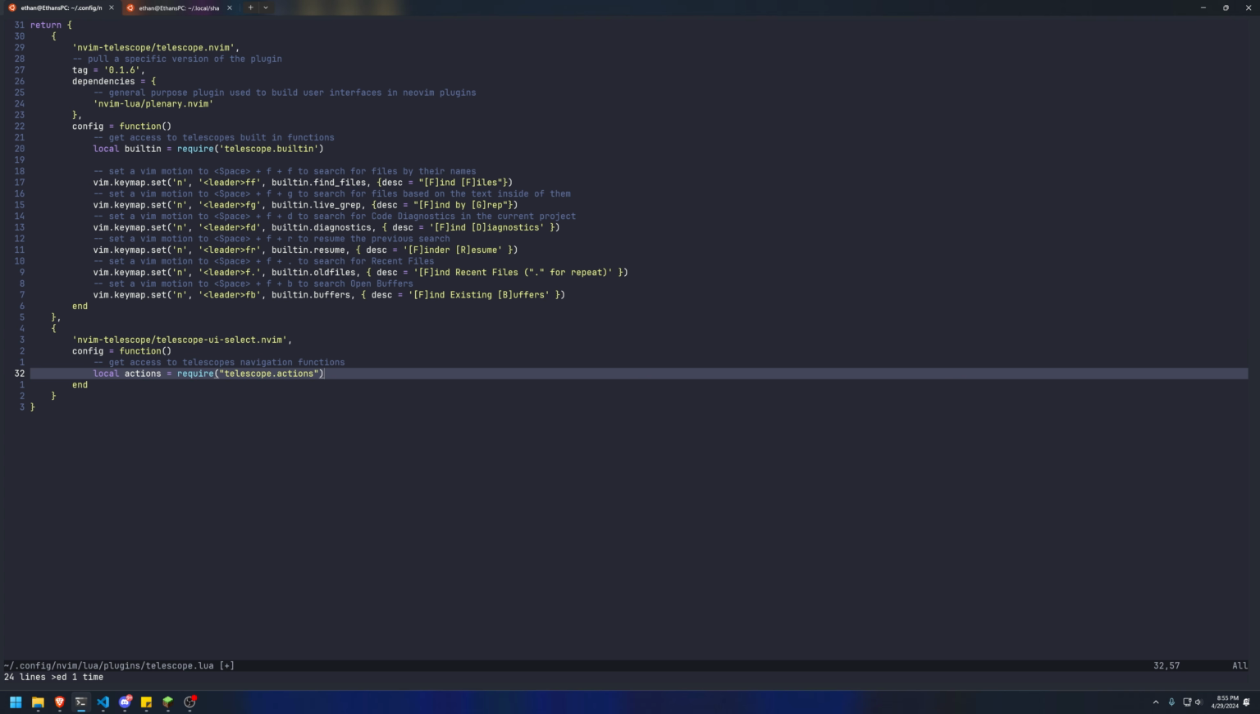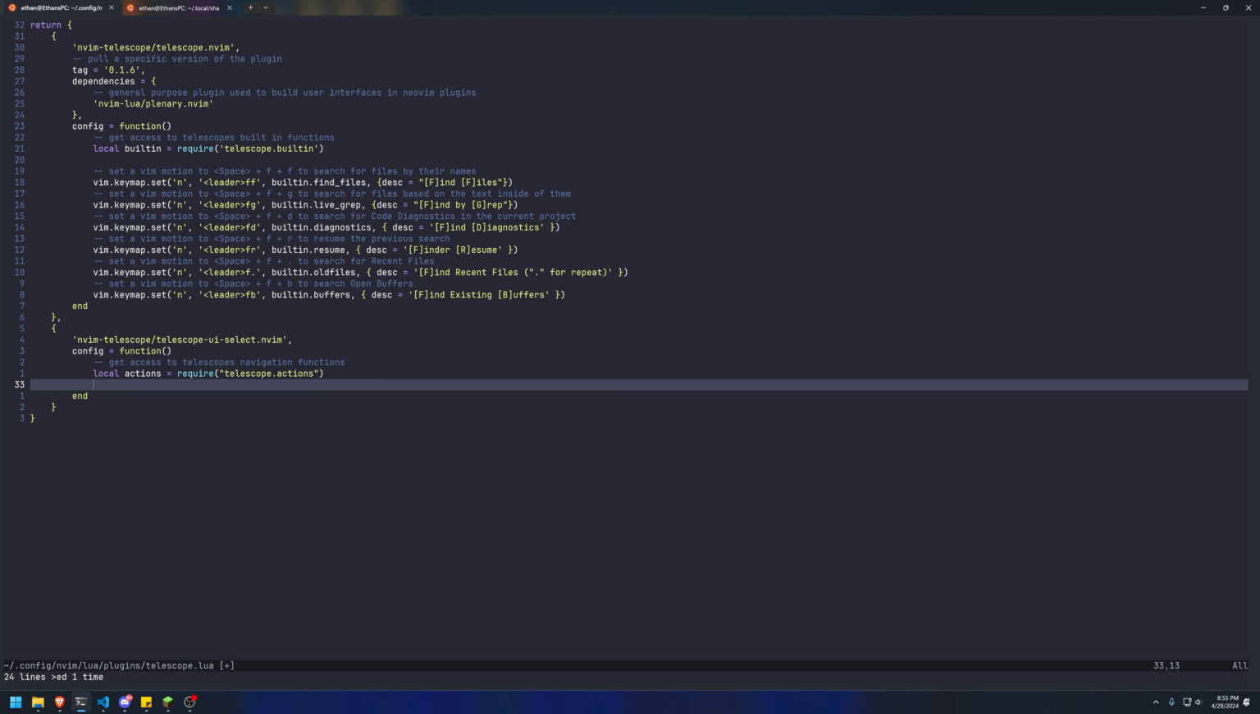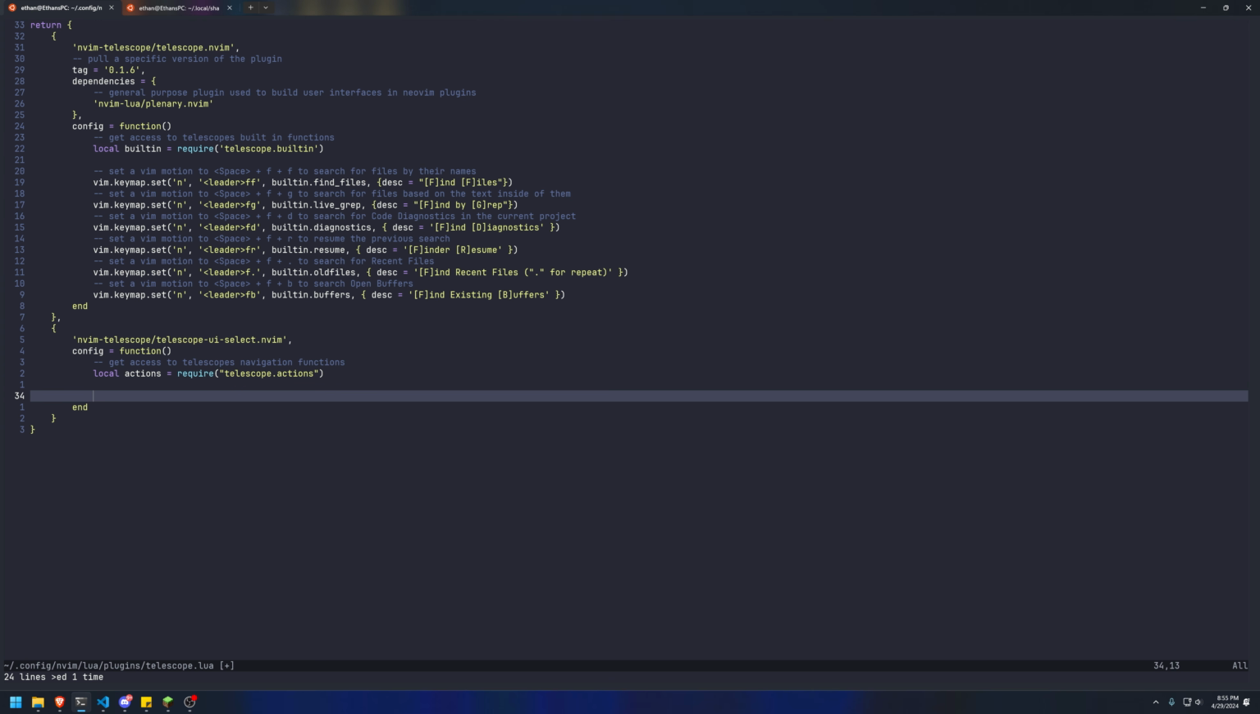To do that, we're going to say local actions is equal to require telescope.actions, and this is going to get us access to those navigation functions. Next, we want to call a telescope setup function to set up all these different UI options. So we're going to require telescope and then call the .setup function with a table inside of it.